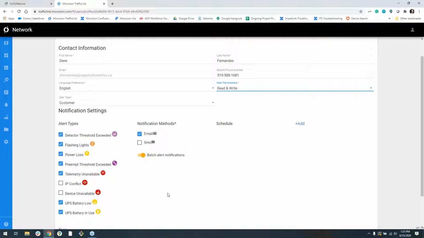In terms of the alerts that you can get, we have them listed over here. We have things like flashing lights and power loss, which is great because you don't have to worry about having somebody call in when that happens. You'll receive, again, either an email or an SMS, depending on how you have it set up. And you'll know before even most of your users. We also have the detector threshold exceeded and the preempt threshold exceeded.